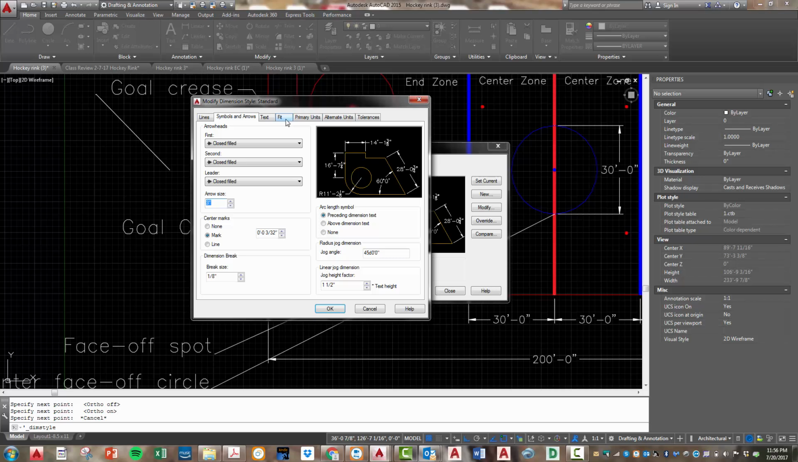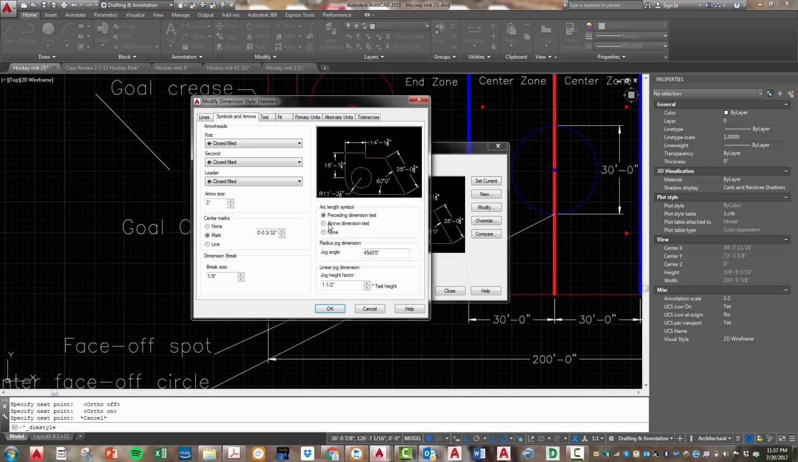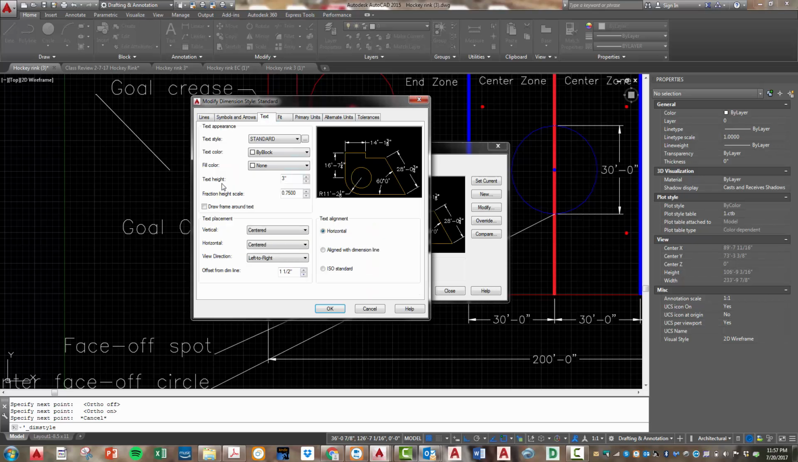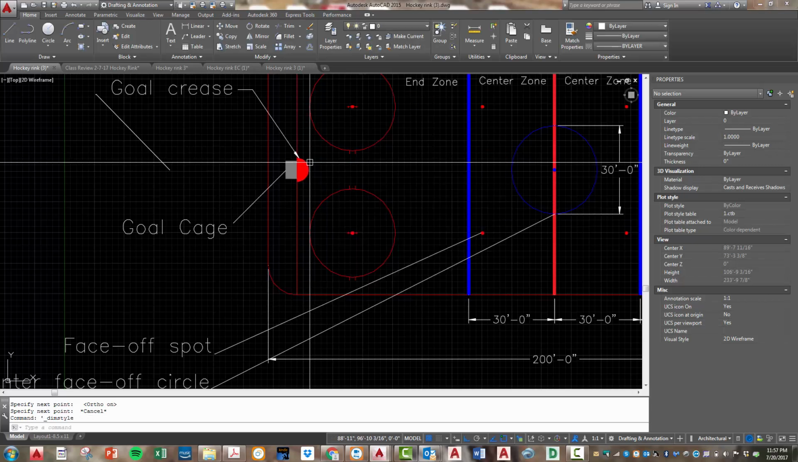Then there's another box that says fit. In that fit there's an overall scale of 10. So what's happening is this overall scale is going to take every value that's listed in here and multiply it by 10. So the text here says it's 3 inches tall. If I go out of here, it should be 30 tall.